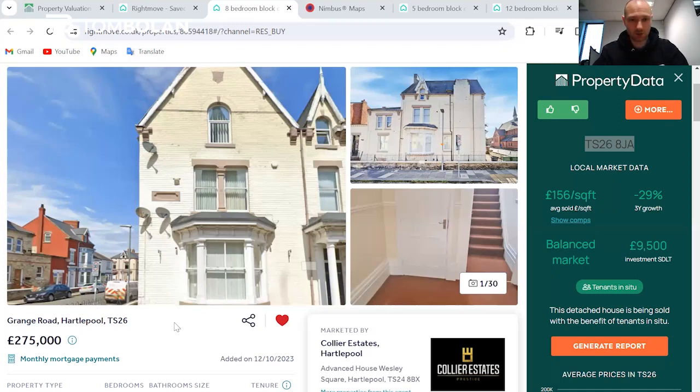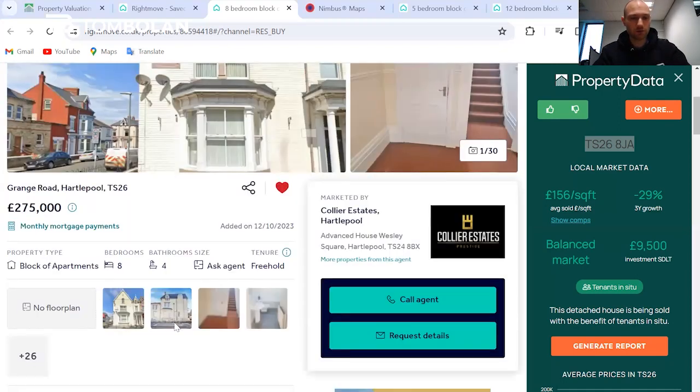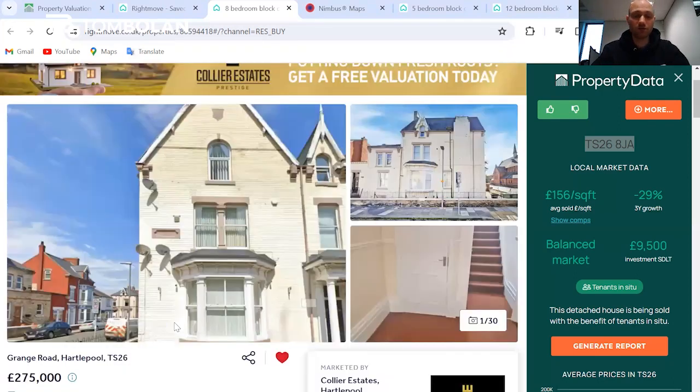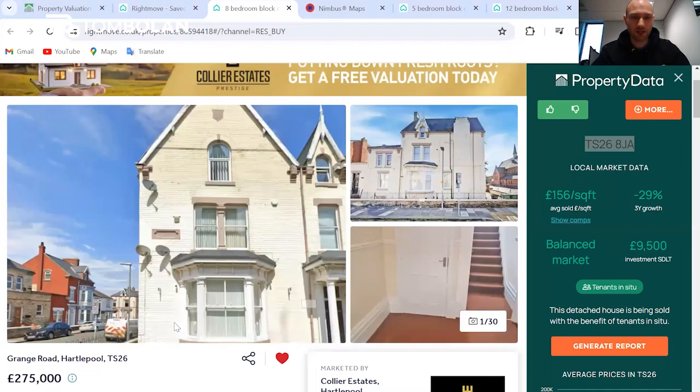Because you can see here on this property, the asking price is £275,000. Now, if we're buying this, I think if I scroll down here, it's 4 two-bedroom apartments. So we're buying the freehold here. If we were to split the titles and refinance on the increased value from a title split, we would want the value to be more than the £275,000 that they're asking for.